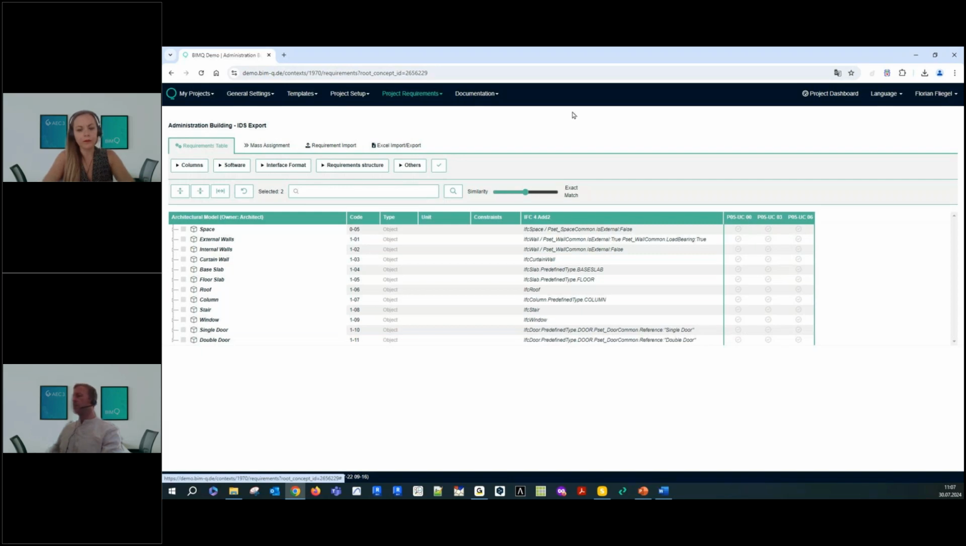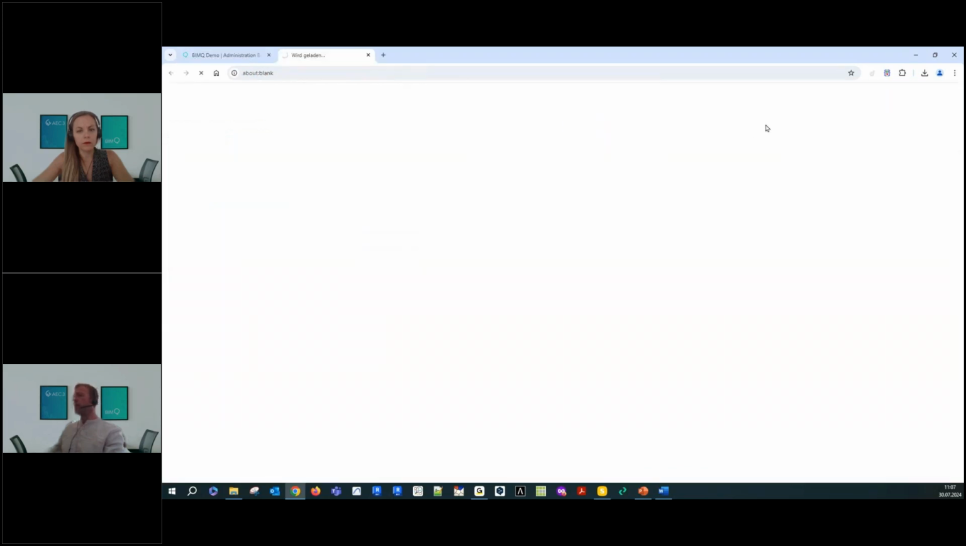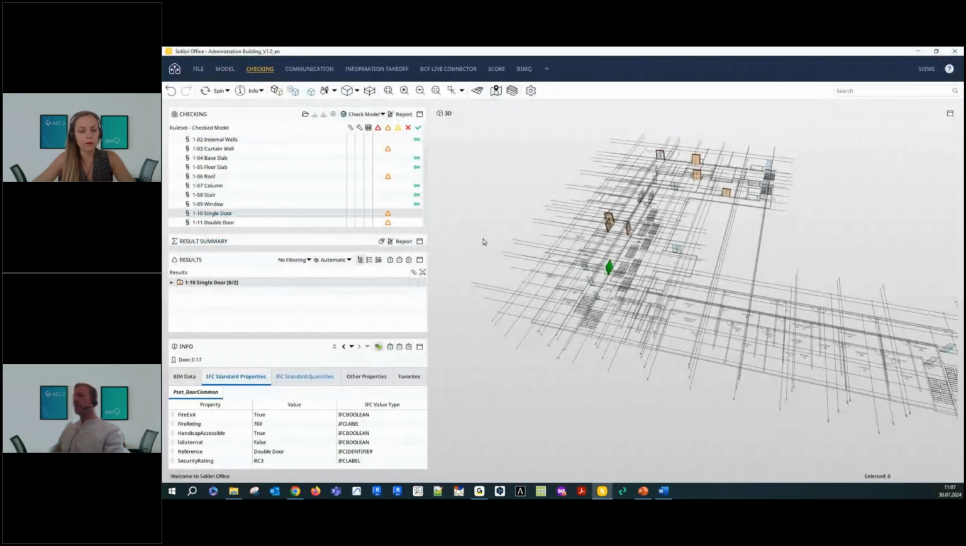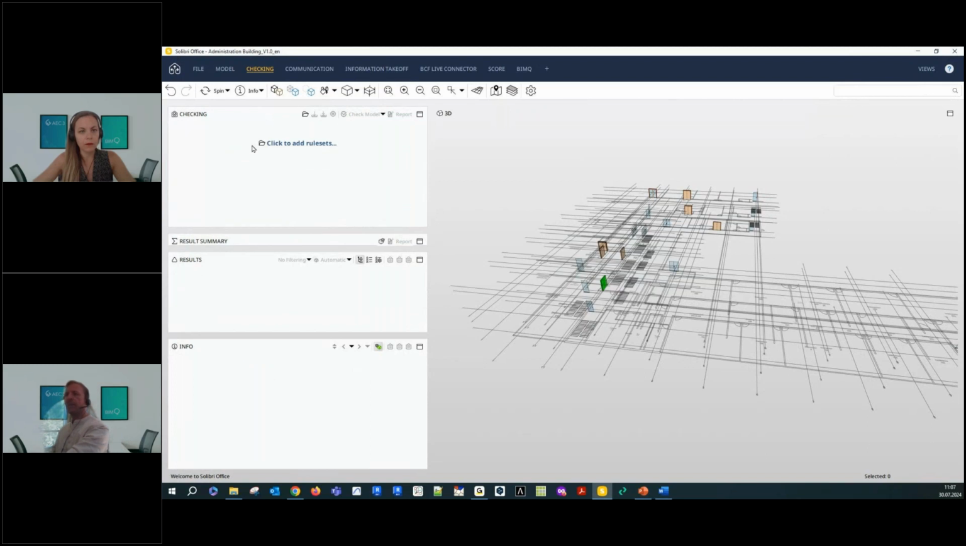What I have to do is to export another IDS file. So we go to checking rules. We choose the IDS format. We choose it in IFC4. We choose coordination view in minimum requirements, and we export a new IDS file. Save this IDS file, and now we want to check again in the Solibri model checker. So we have to remove the old IDS checking file and now import the new IDS checking file.